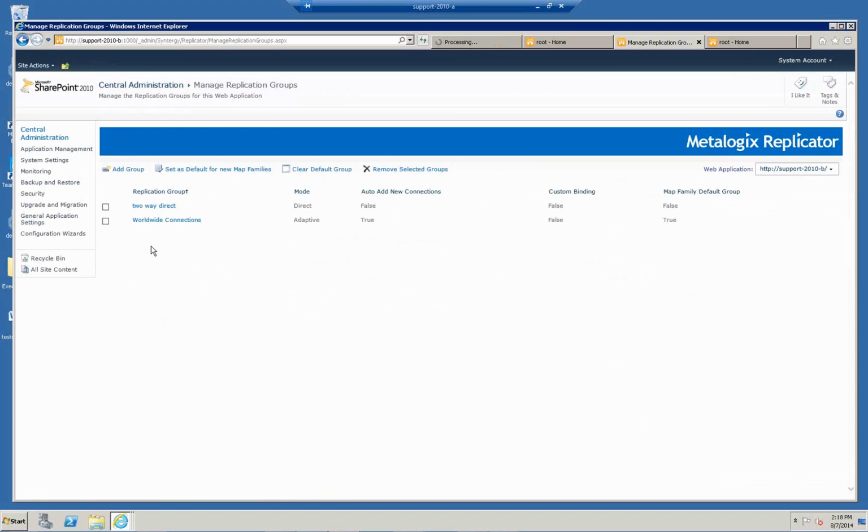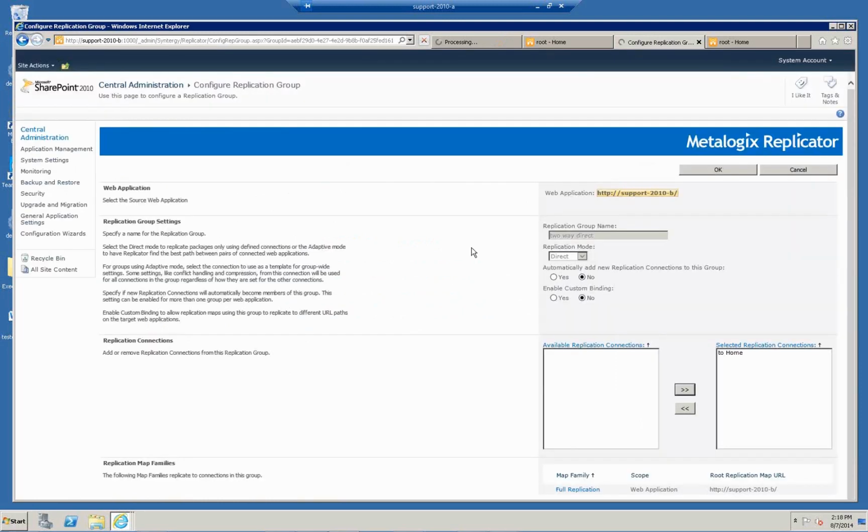A good example in my own environment here is I wanted to set up a couple of map families that only did one-way replication, and then I wanted one that did 2-way. So I created myself a group called 2-way to handle the 2-way replication. And the reason you would create that second group is, let me open up the group here. All right. It's that you can control what connections are in that group.